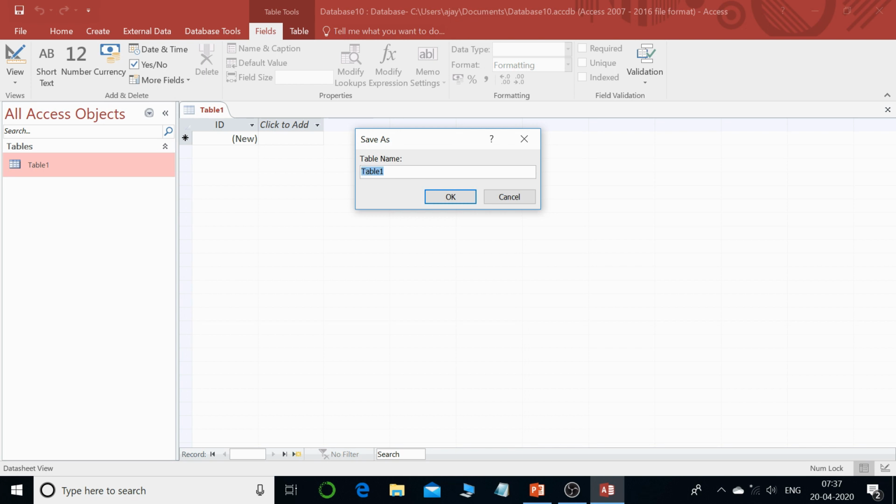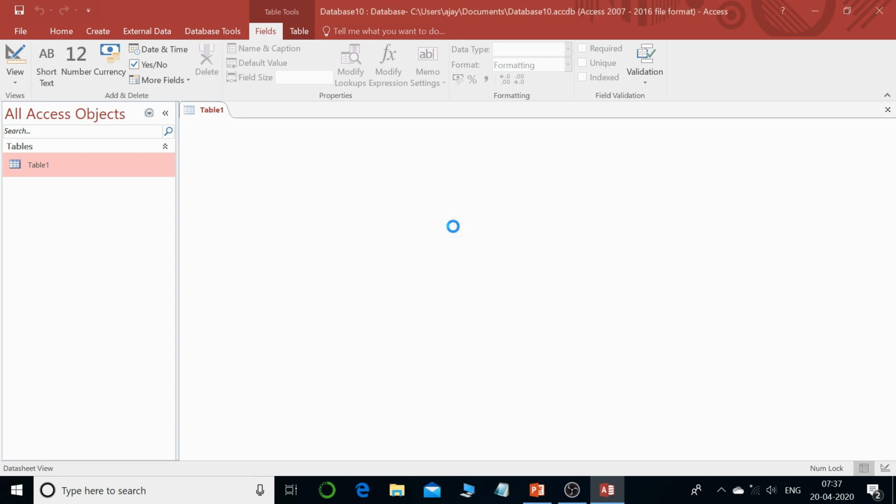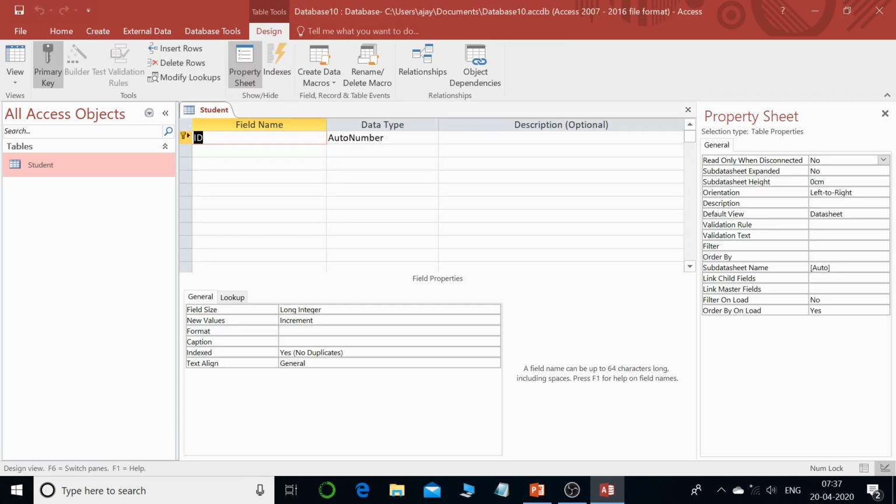Give a name to your table. By default it is Table1. You can give the name of the table like Student. Okay, and click on OK. And now this particular screen, or this particular section that has appeared in front of you, is called the design view, in which you are going to design. First we will design the table. Once the table gets designed, then we are going to enter the data into the table.